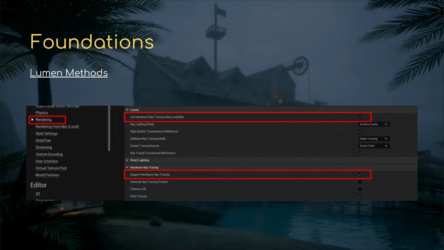So if you want to use hardware Lumen, you have to go to the ray settings, rendering, and then check these two boxes: use hardware ray tracing when available, and support hardware ray tracing. And that will automatically turn everything on.